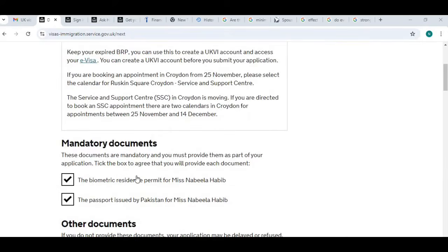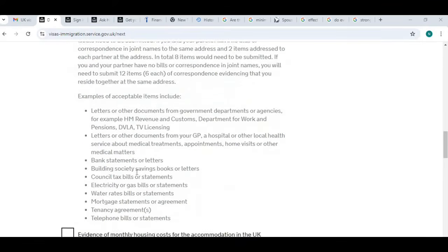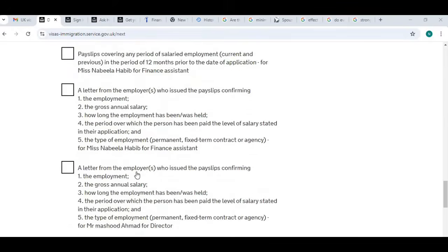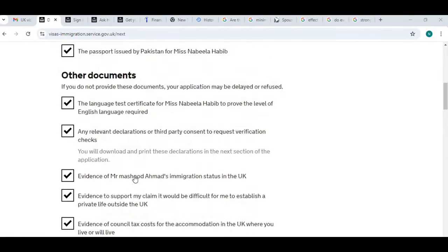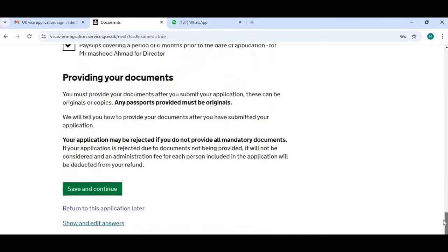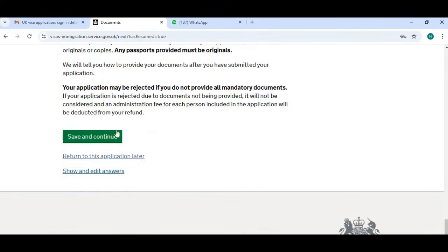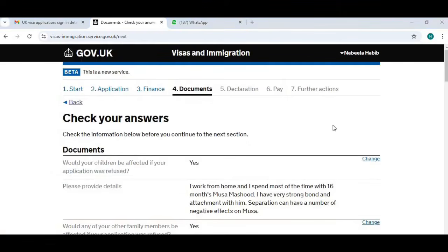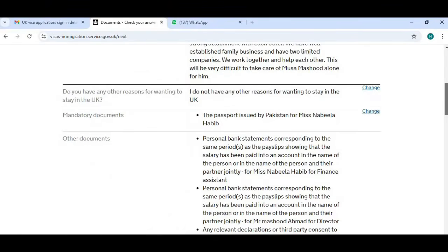The next one is documents. You have to select all the documents which you will provide, just read it. This is a very, very important section as well. So you need to click all these, whichever one you're going to provide, then press save and continue. So these details, document one, if you want to read this one, you can as well.